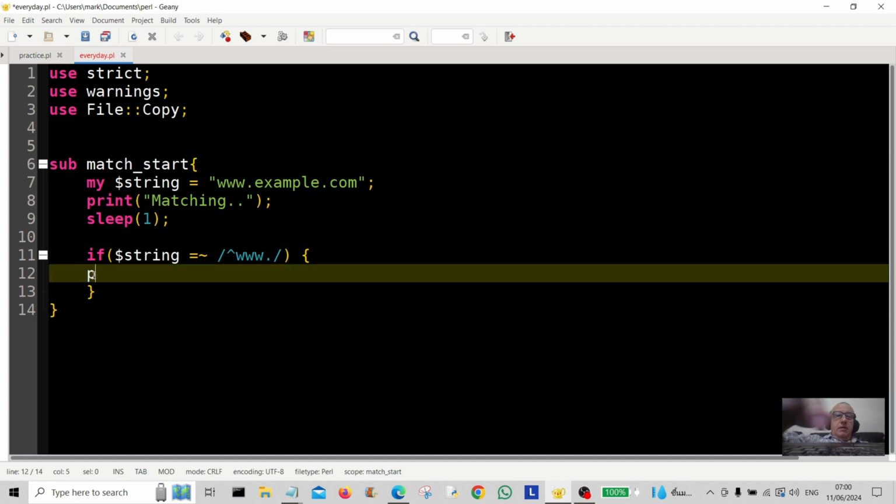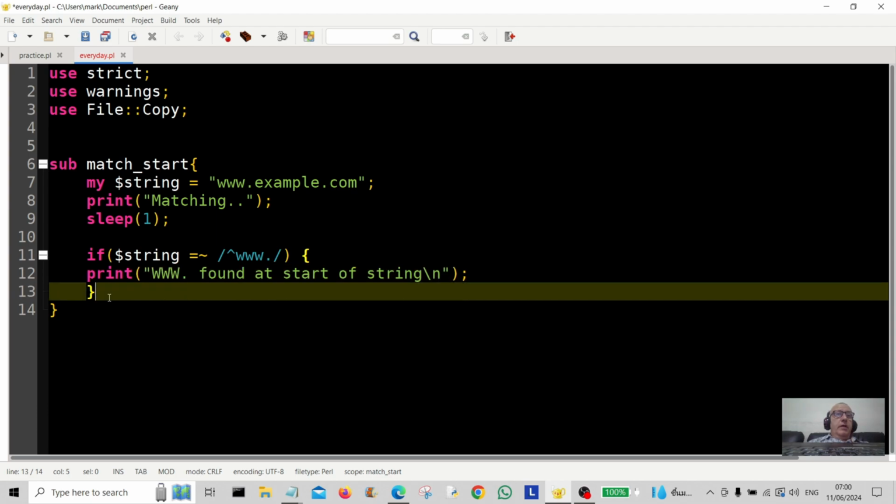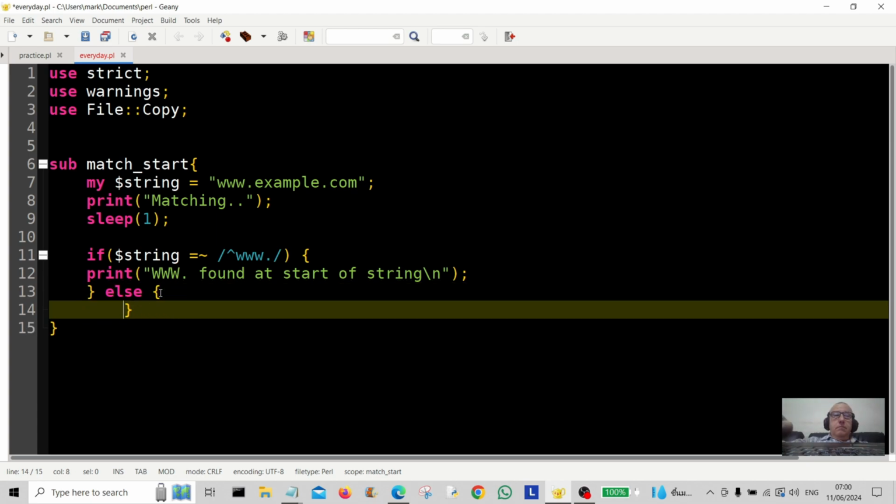Okay, we're going to print a message to the user, telling the user www found at start of string, or else, if that's not the case, print www dot not found.